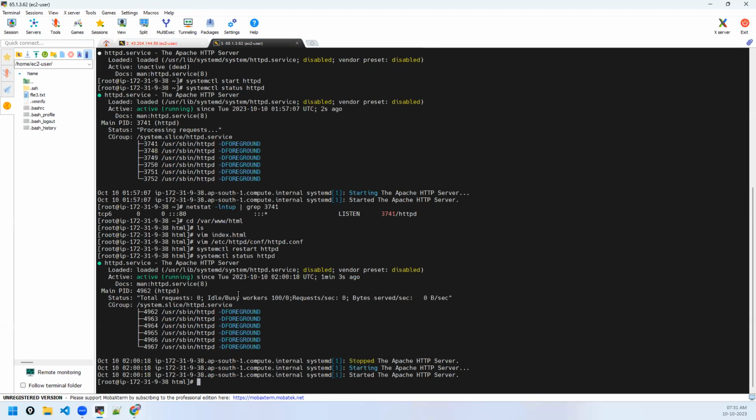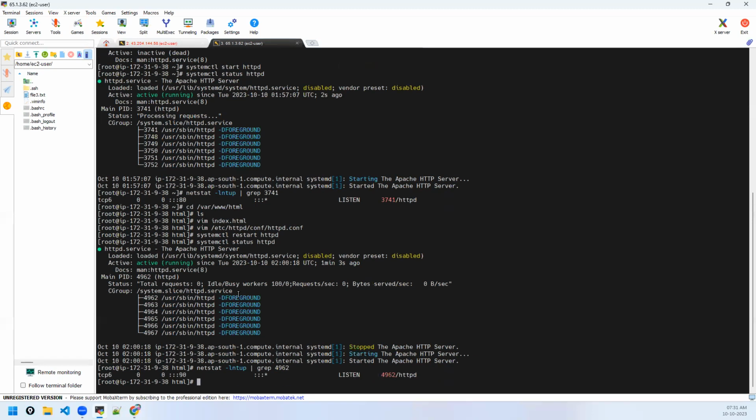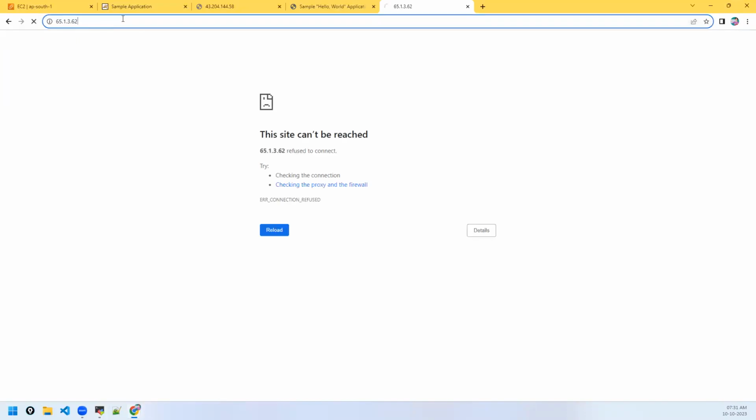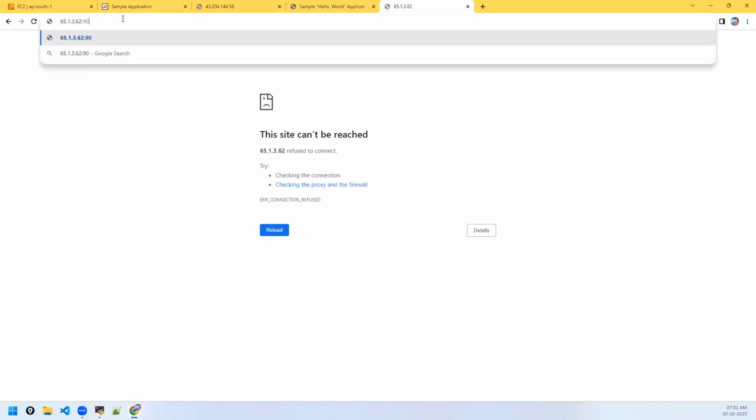Yes, it's running on 4962. So let me grab that. Process ID 4962. Okay, see it's on 90. So this should not work now. Okay, and this should work on 90:90. Yes, right?